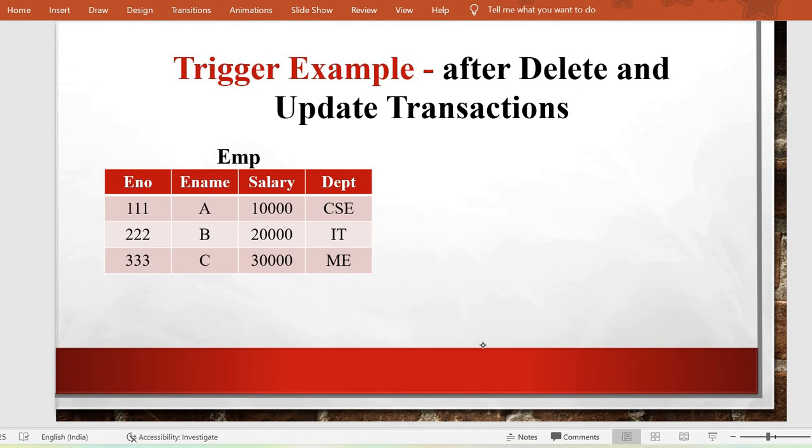So here, instead of before, I am going to use after, which means we are preparing the audit record after every insertion, deletion or updation. We have already done this for insertion. So let's see what new we have for deletion and updation.